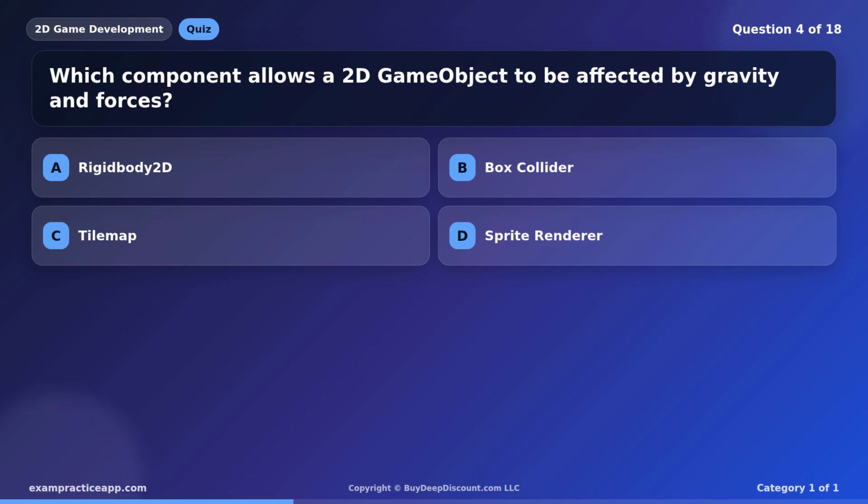Take a moment to choose your answer. The correct answer is option A. Rigid body 2D. Explanation. The rigid body 2D component enables a game object to be affected by physics properties like gravity, velocity, and forces, crucial for 2D physics.